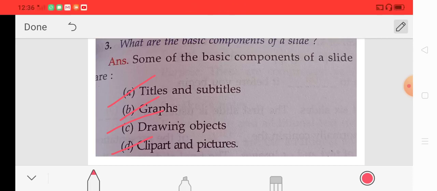I will repeat it again. Titles and subtitles, first one, second is graph, third is drawing objects, and fourth is clip art and pictures. These are the four important components of a slide.